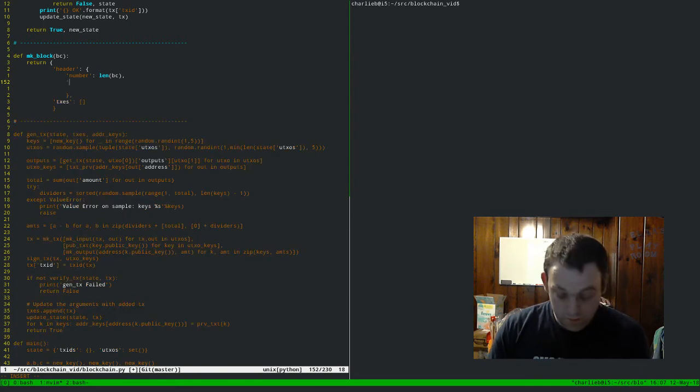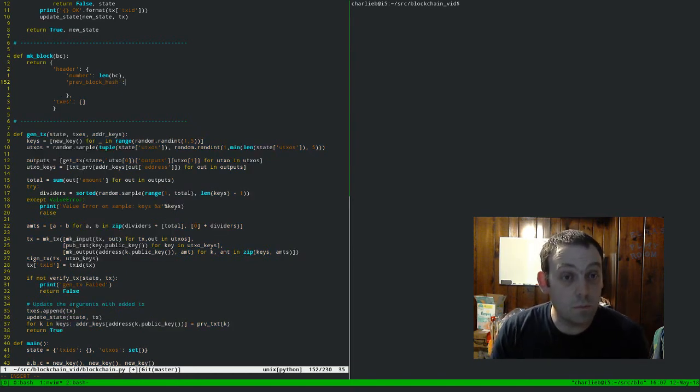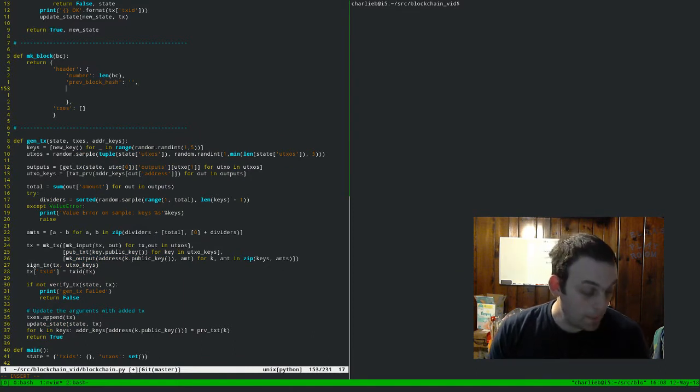Then the previous block hash, which is actually not the correct name for it. It's actually the previous block's header's hash, but that's not important right now. Which is going to be a string. The Merkle root.